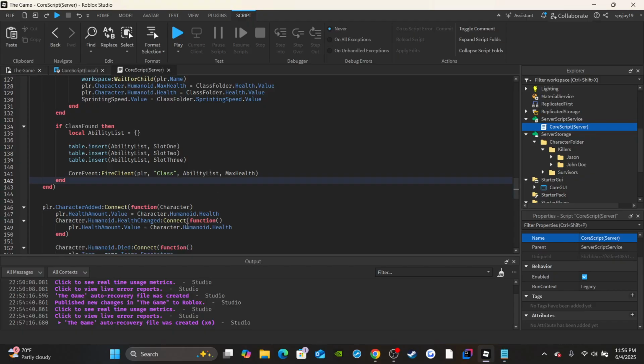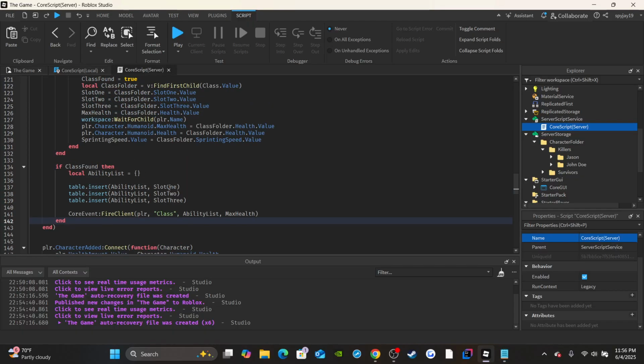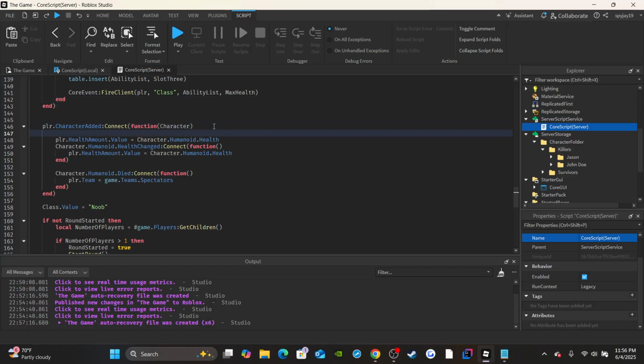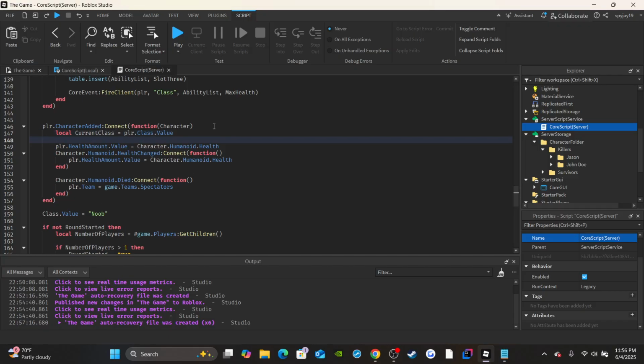So if a class was found, you'll fire their mode event so that it'll update the stuff, right? And then I'm about to show you guys the reason why I added that. So you're gonna go right here, and create a variable for the player's current class whenever a character is added. This fixes the health bug. So you're going to say current class is equal to player.class. What was happening was it was resetting the player's health to like 100, and then it was updating their UI.